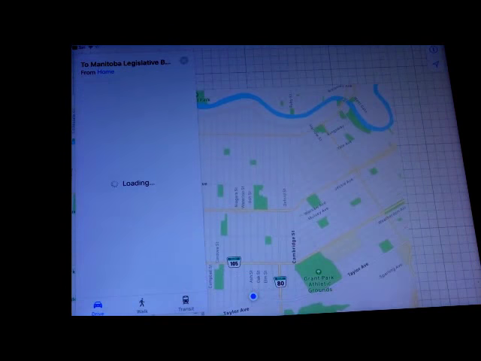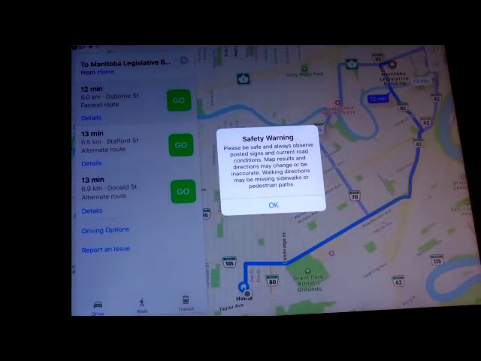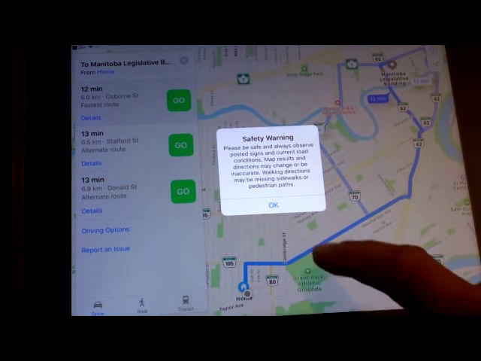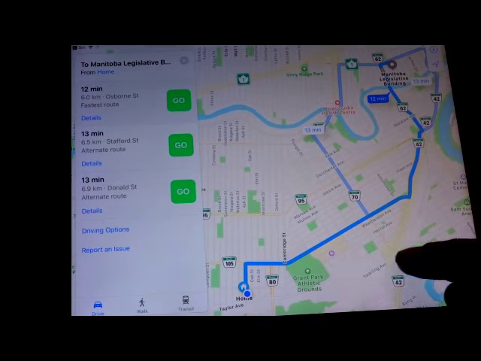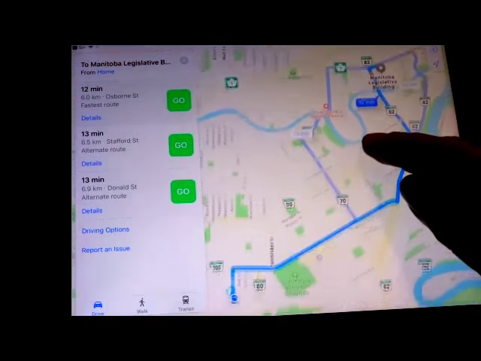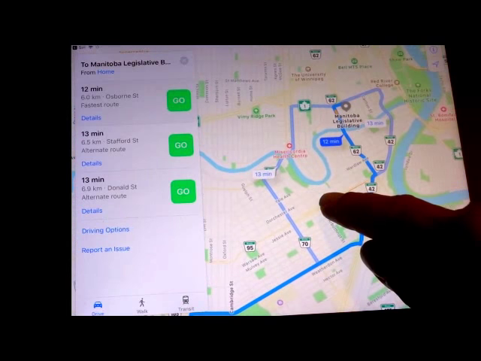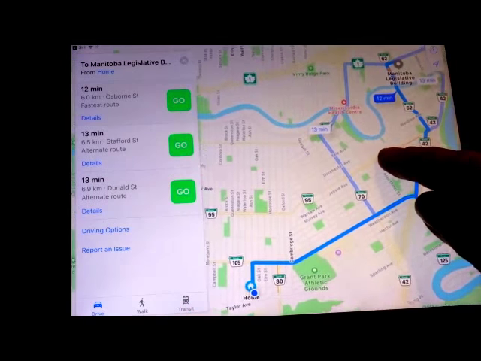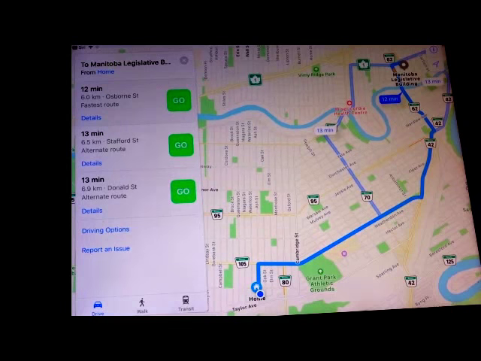Hi, Siri. Hi. Siri, show me the way from my home to the legislative building. Getting directions from your home to Manitoba Legislative Building. And now Siri is mapping it out for me. Little safety warning. And sure enough, it knows my home address and it's mapped out a distance to the legislative building. You can also use another address for it to go and find that.